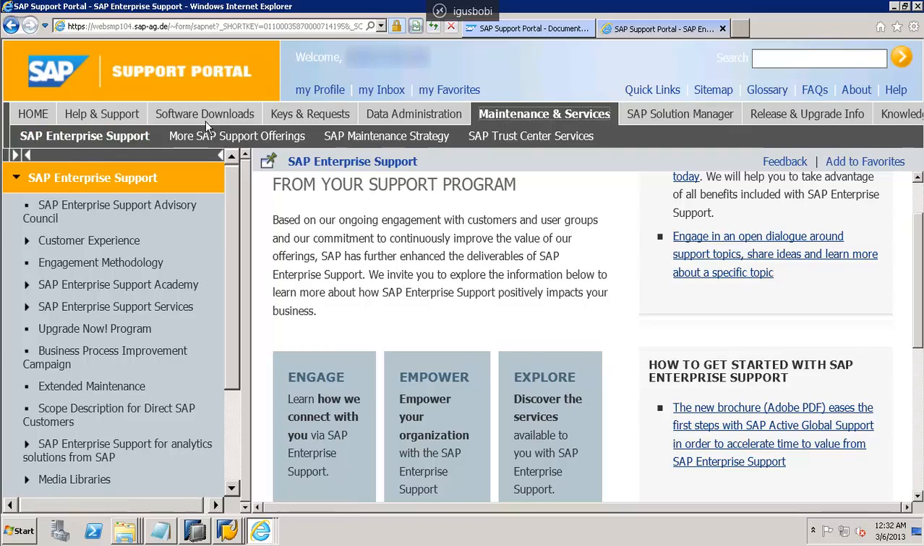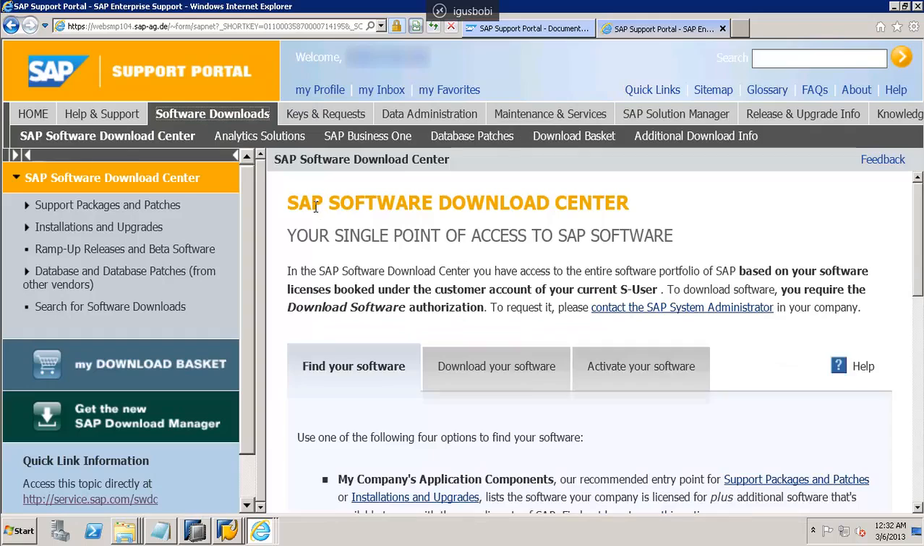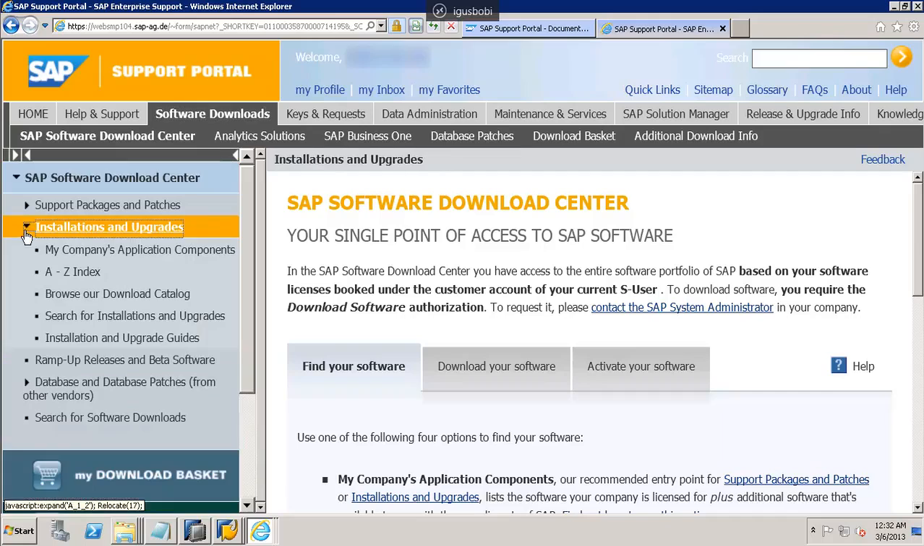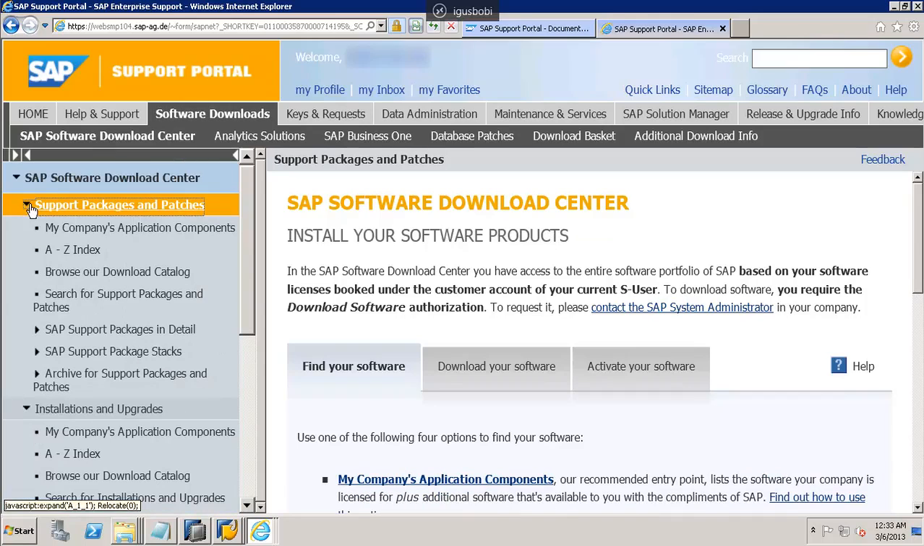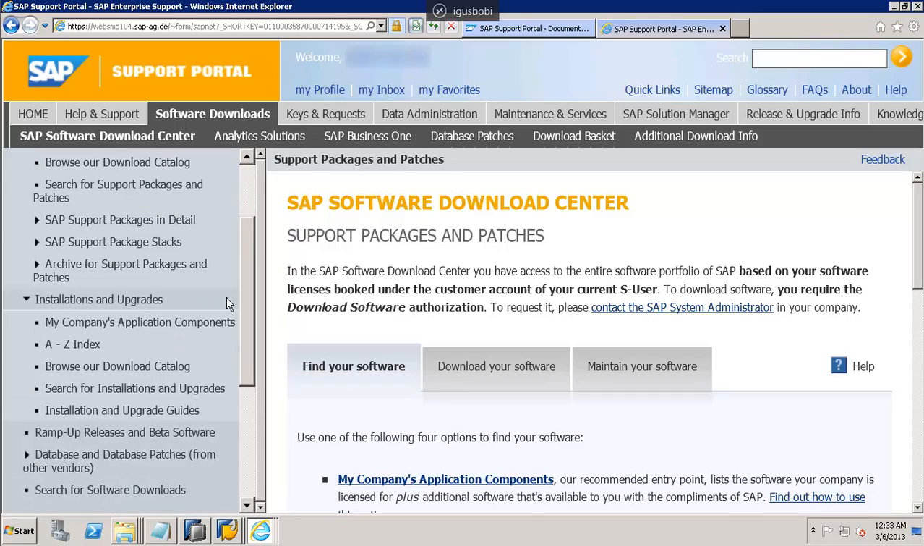Before that, I just wanted to take you to software and downloads. Under software and downloads you can see support packages and patches. Most of the time the basis guys need to do installations and upgrades, which is here. You can apply the support packages over here, and there are different ways you can search for your software, your package or patch that you are looking to apply.